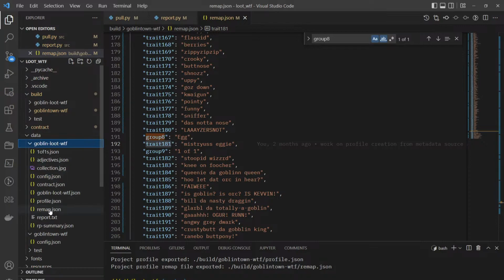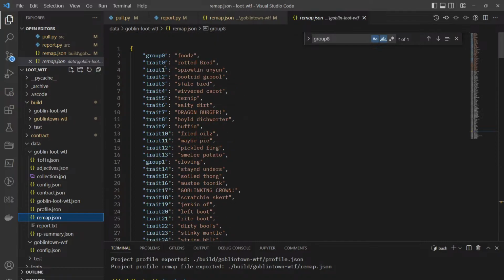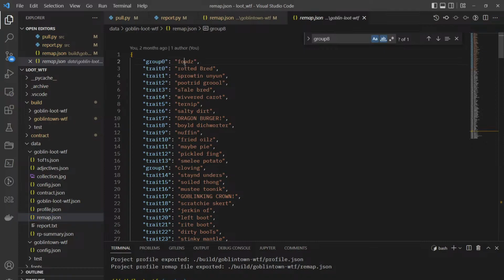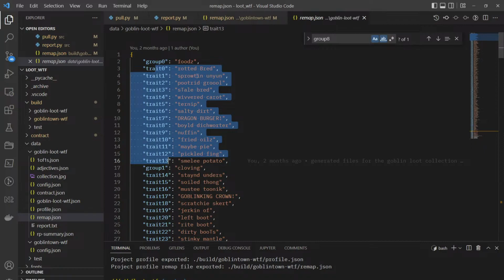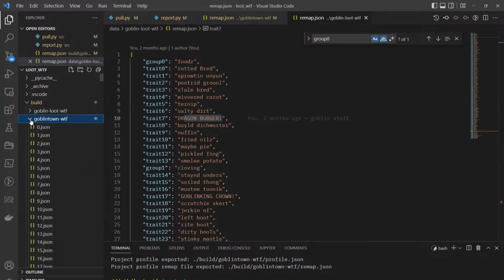And gave it my things. So we've got the group 1 is now foods, and it's got the 14 traits of food. Rotted bread, sprouted, I've done it in Goblin speak. Putrid gruel, stale bread, withered carrot, turnip, and so on. And I called that Dragonburger there. The reason I highlighted that is because we look at trait 7 for the Goblin Town collection here.